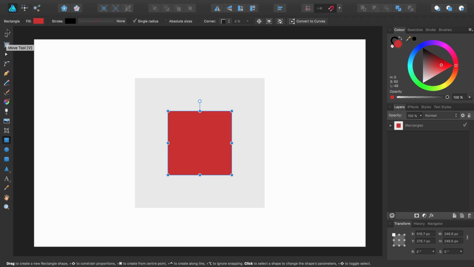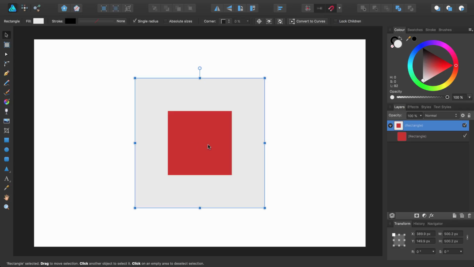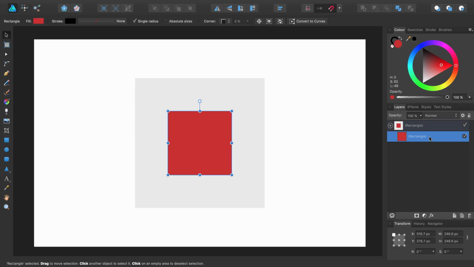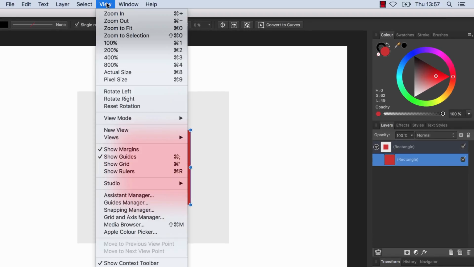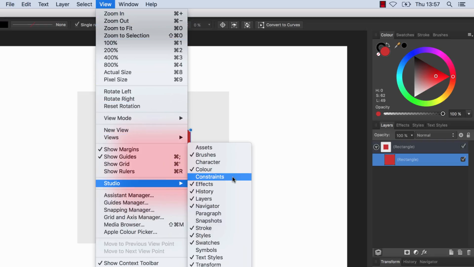On the Tools panel, select the Move tool, and then on the Layers panel, click the arrow next to this item. This grey square is a parent object, while this red square, which is easier to select from the Layers panel, is a child object. Now, let's display the Constraints panel, where most of our work will be done for the remainder of this tutorial. Go to the View menu, then to the Studio submenu, and select Constraints.